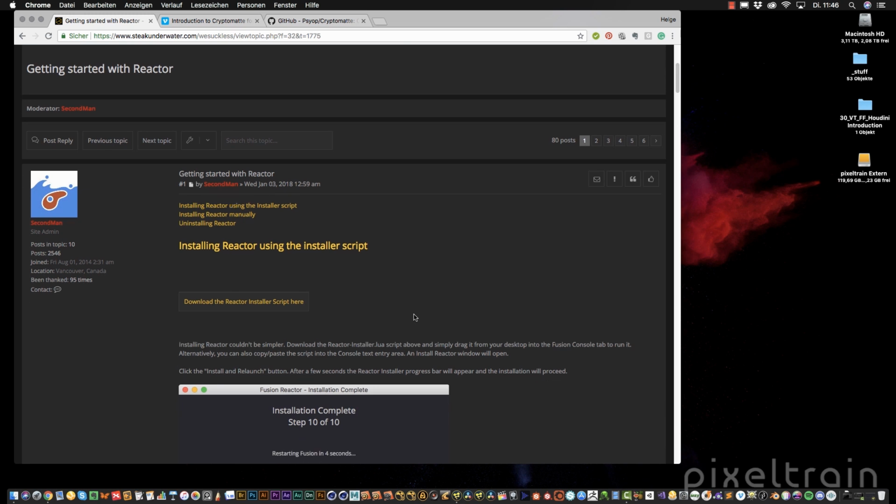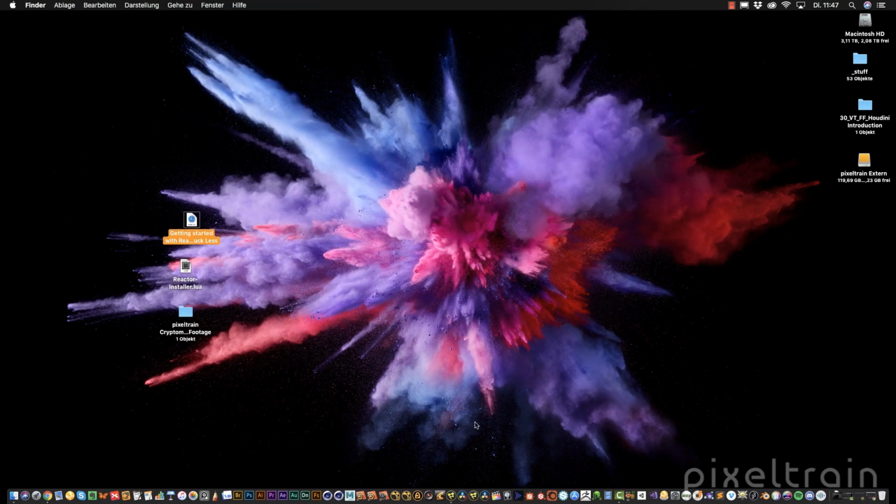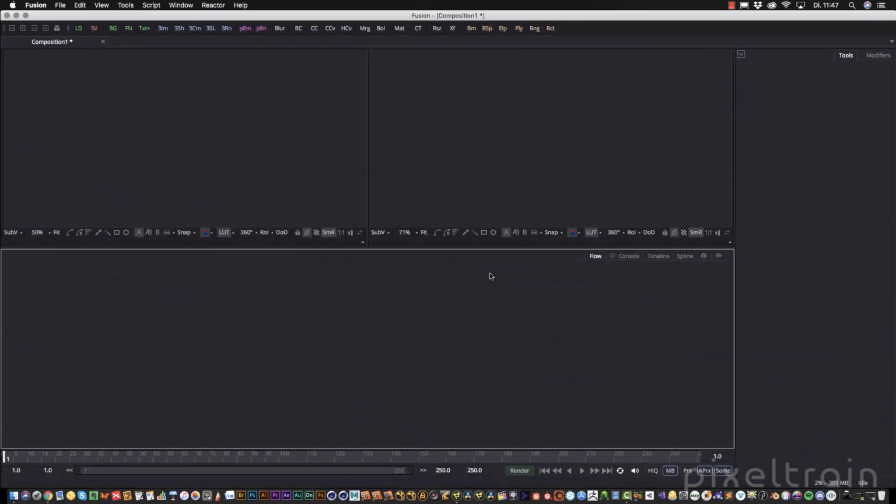Reactor is a really useful tool because it installs inside of your Fusion application, it can be the free one or the Studio version, a repository of all the available plugins for Fusion, or many of them. And the only thing you have to do to install it is you download this installer script here. It's a Lua script, and I've downloaded it for you here. It's on my desktop. And now you start your Fusion installation. Like I've said, it also works in the free version.